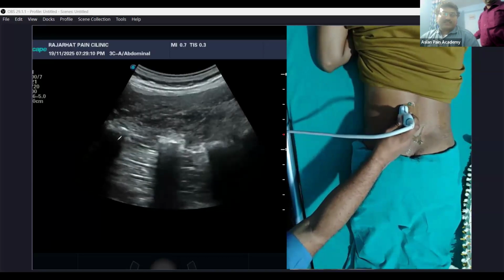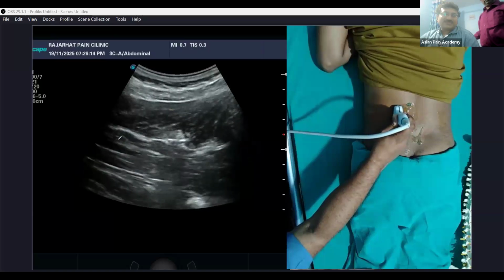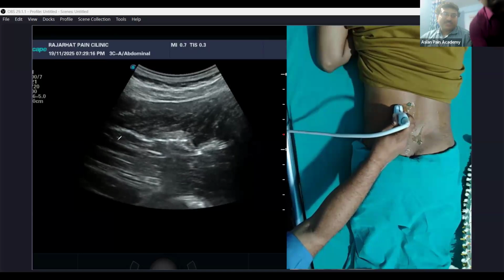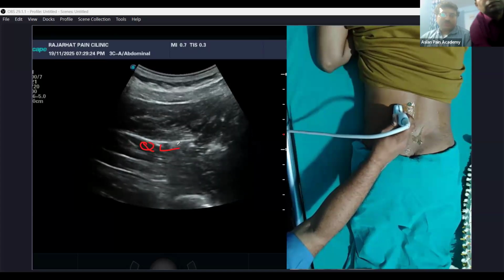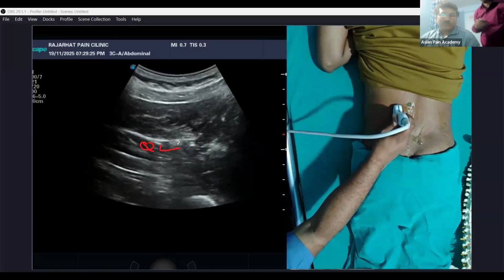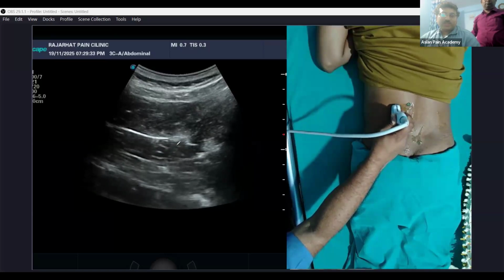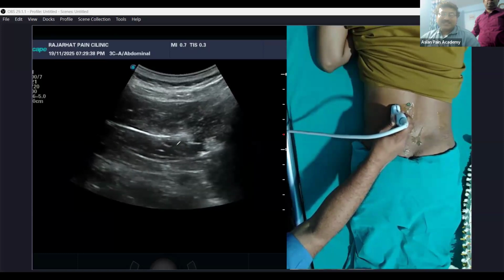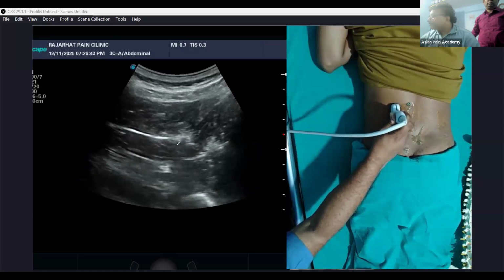If you move further lateral, another muscle layer will appear. This is the quadratus lumborum layer. Those who are doing QL blocks, QL 1, 2, 3, 4, QL 4 is done by pain physicians as an intramuscular block, by injecting inside this layer. The psoas is smaller, but the QL is bigger.